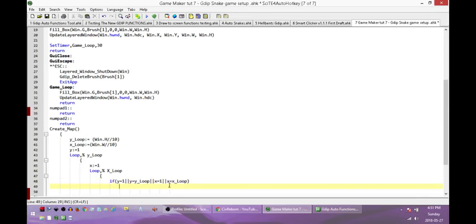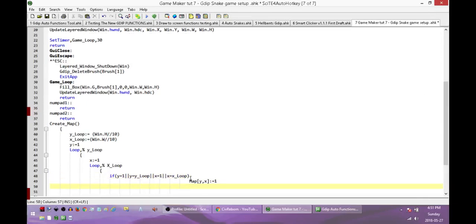And the way we're going to do that is we're going to take our map array and say map y comma x. So we're creating a multi-dimensional array. It's basically two arrays. One array holds the y, the other holds the x. You might see a lot of other people reverse this order. They'll usually start with the X and the Y.